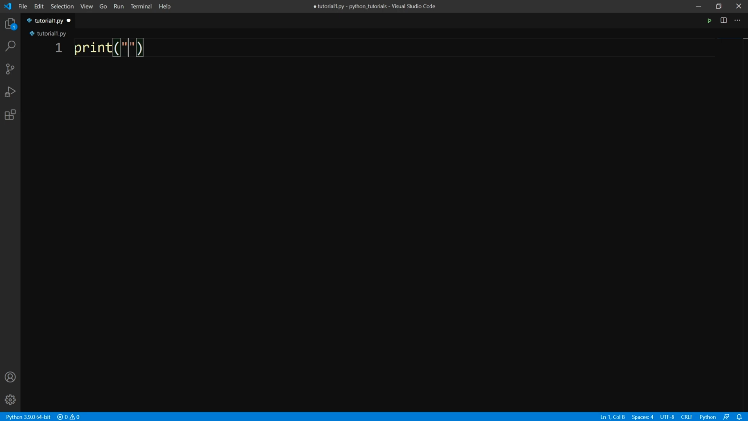So within here, we have double quotes, which means we want to print a string. And what we're going to do is say hello world. And this should print hello world onto the console for us. So let's go ahead and save. And this is our first Python code that we have written. Now it's time to actually run this Python code.